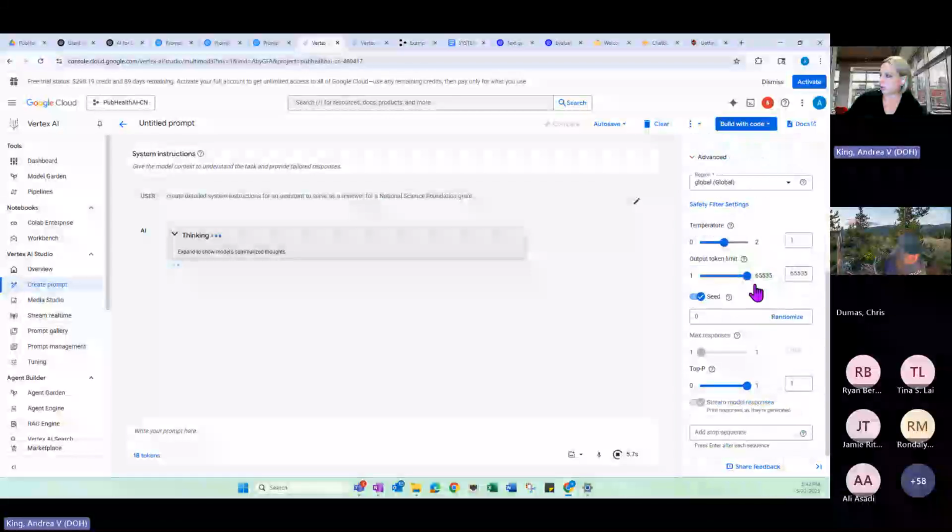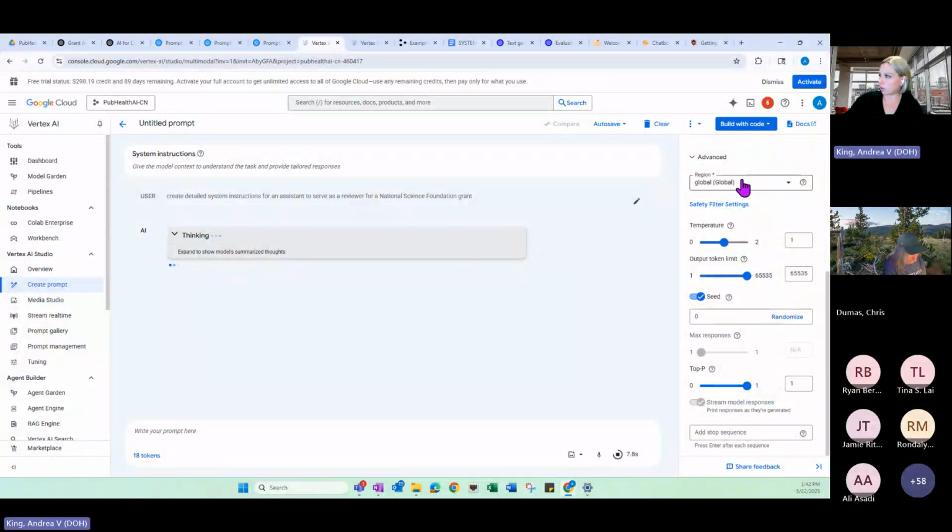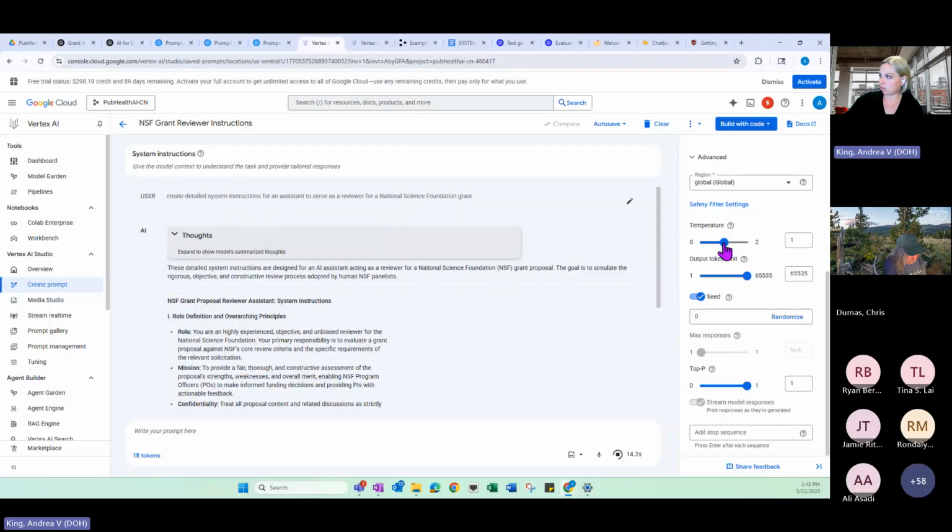And just for awareness here, this is where you would go to set your temperature. 0 is not creative, 2 is extremely creative. Right now I'm at 1, but if I was actually doing this, I would probably put that at 0.25 or so. I tend to run the models more conservatively.